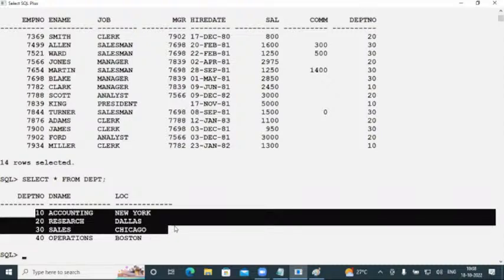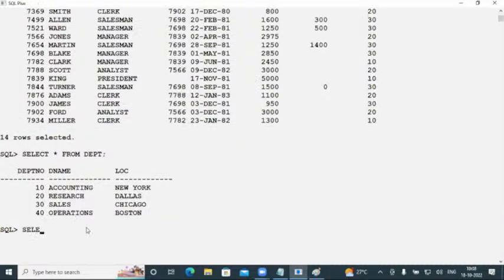But how to write it? How to check? Then you have to use the EXISTS operator. Now I'm writing: SELECT * FROM DEPT D, where D is the alias. After WHERE, which operator? EXISTS of inner query. SELECT, the inner query, what I want to retrieve is department number FROM EMP E. The inner query condition is WHERE E.DEPTNO equals D.DEPTNO.